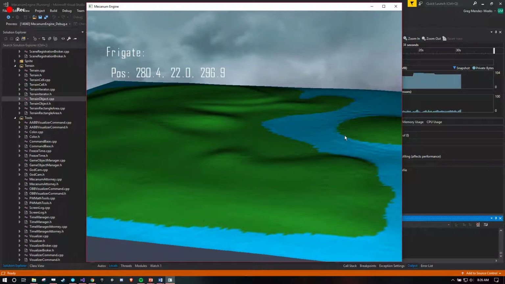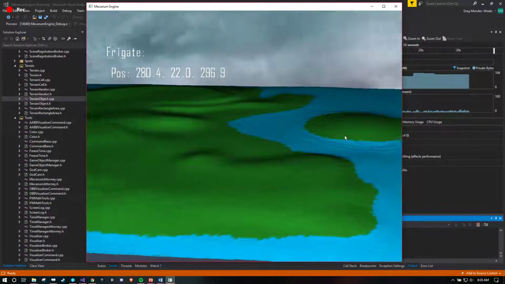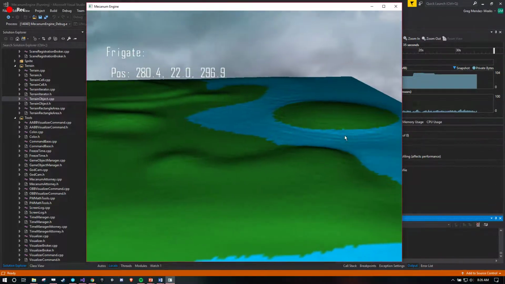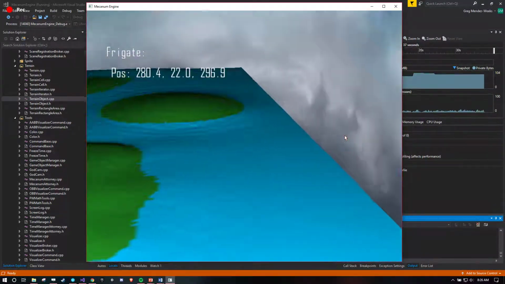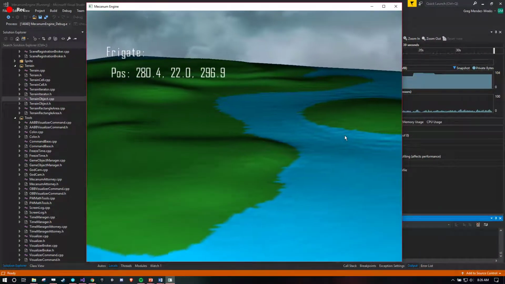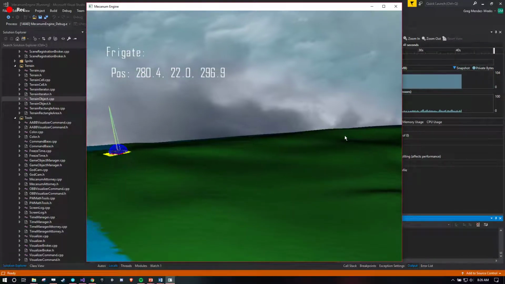Alright, welcome to video 4 for Mecanum Engine Part 2. Alright, so I'm going to be going over the individual projects. So as you can see, I have this massive terrain here.